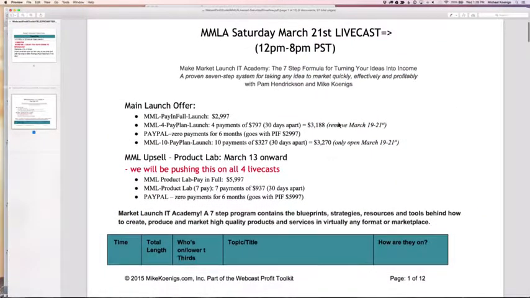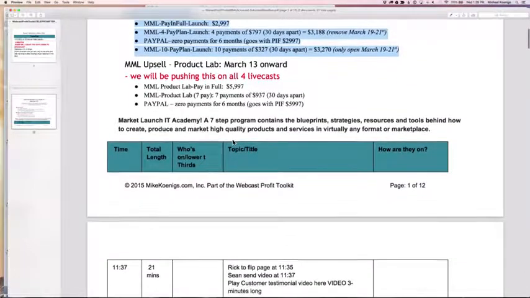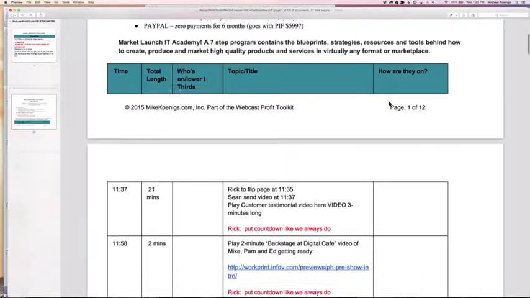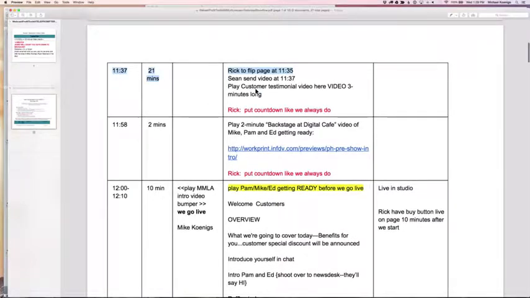So I'm going to go through this and explain what is going on. You'll see that the first thing is I have it dated and timed, what it is, and also what our offers are going to be in terms of what our payments are going to be. And then you can see here we have the time, the duration, who's on, the topic title, and how they are on the show. So the very first thing that we do is something we call a pre-show.